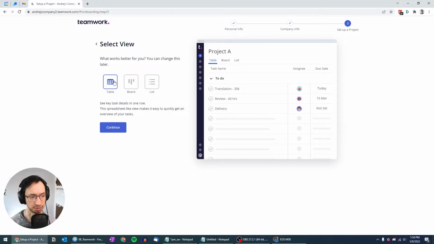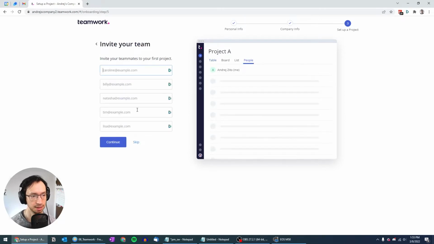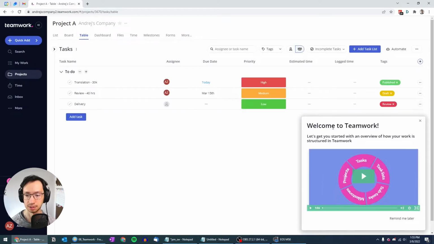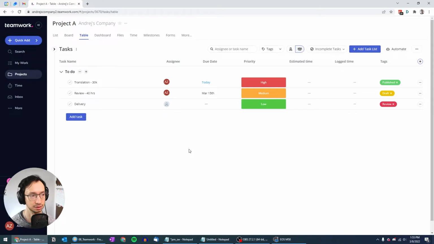We always start with a table because we want to define the columns and the properties that we track for each task. Invite your teammates. Quickly going to add my 2 fake people, I and Christian, and we'll use them as translators for Japanese and German. Continue. And this is it. Welcome to the initial layout of Teamwork. First thing that we're going to do, we're going to add the subtasks.